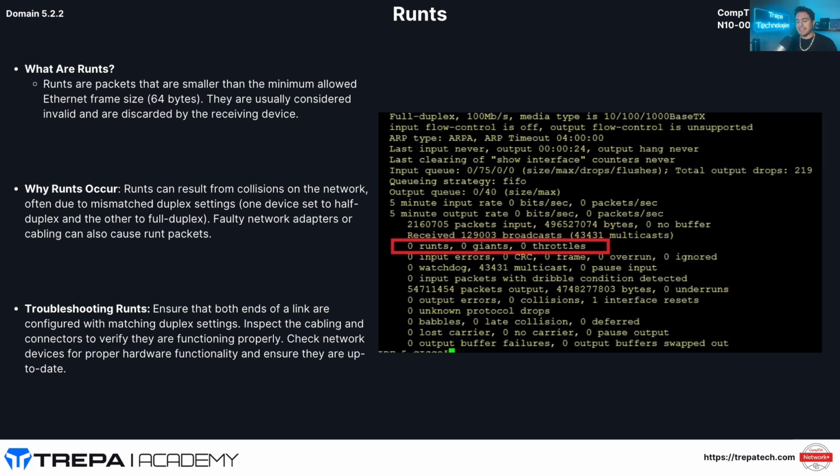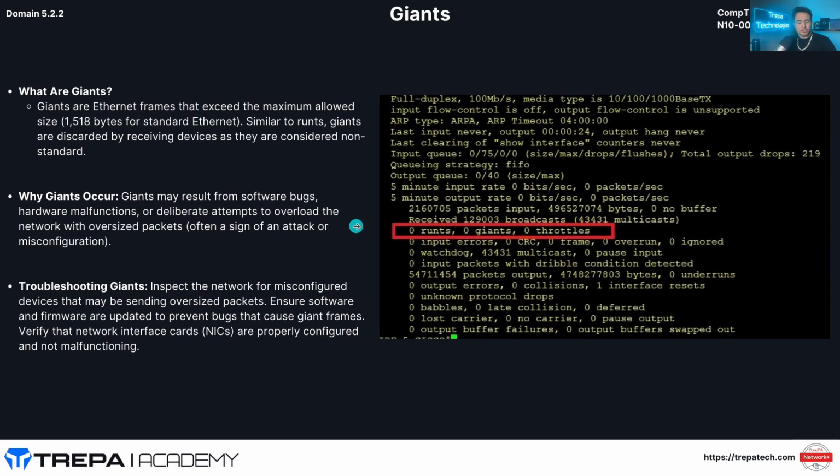You can also clear the counters. You could clear counters on an actual interface. So it'd be like clear counters interface gig, whatever the port is, and that'll reset it. Do the show command again, and then you're like, oh yeah, that's incrementing, okay? So for troubleshooting, ensure that both ends of a link are configured with matching duplex settings, check the cabling, connectors, and things like that. You'll notice all the troubleshooting is very similar when we come to interface errors.